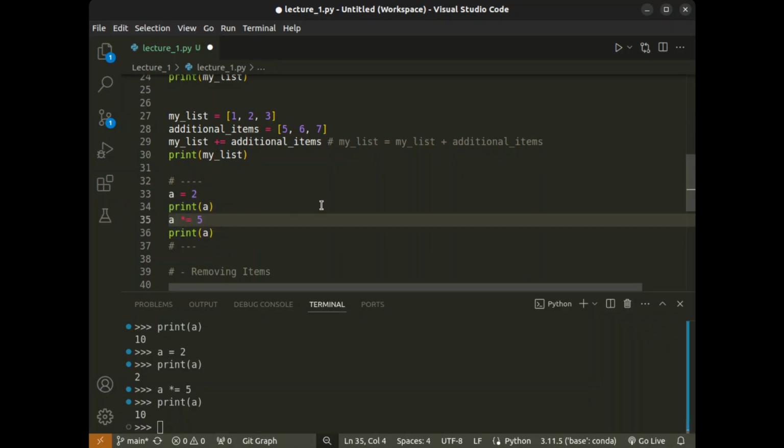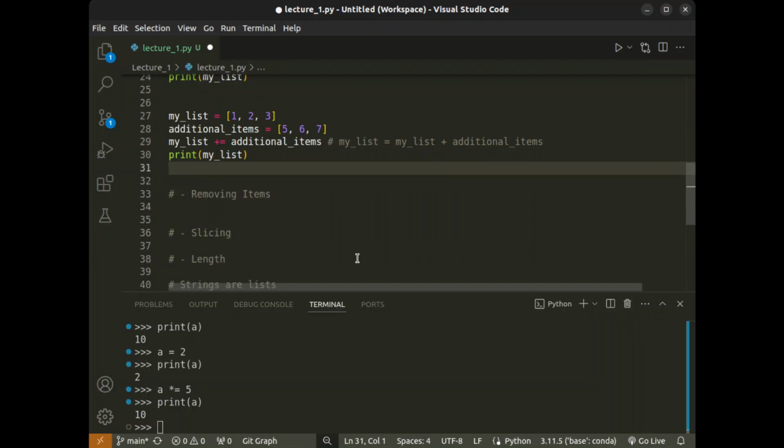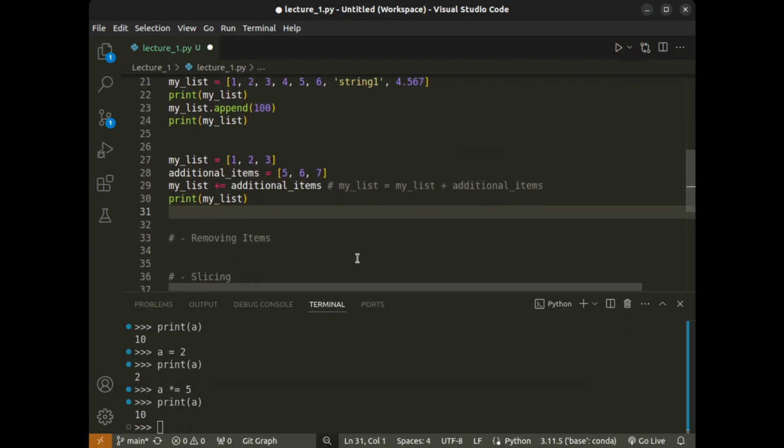So this is the kind of style that you will see in different codes. So kind of get used to it. This is nothing but kind of a condensed version of that operation. All right, so that's adding items.